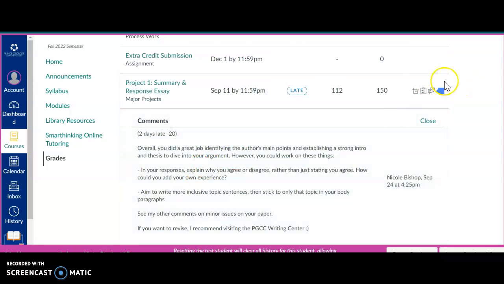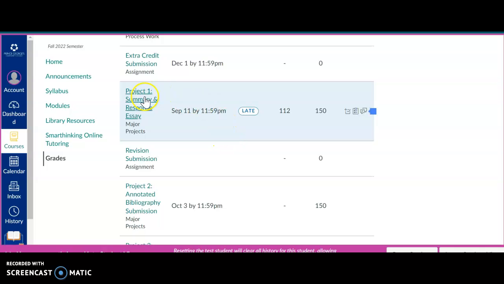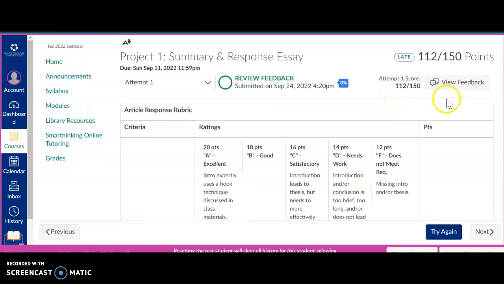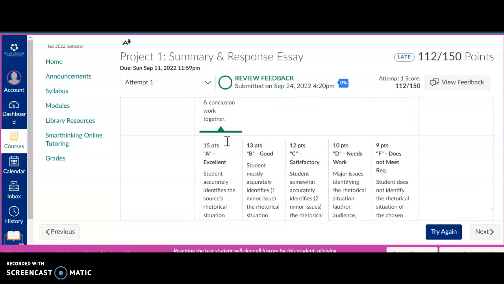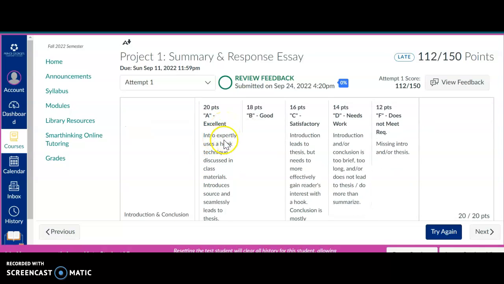I recommend not starting with either of these options because you're going to miss some important feedback. I would recommend clicking on the title of the assignment and going back into the assignment. So this tells you all of that same information, but in one place. So it gives you the score, 112 out of 150, that it was late, and if you scroll down, you can see the rubric. So what I would recommend you do with the rubric is you scroll down and see where you did well and where you could improve.